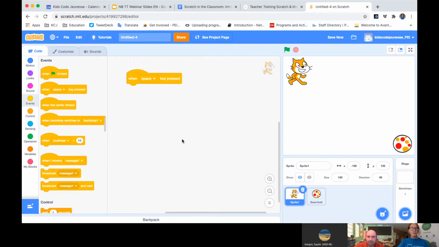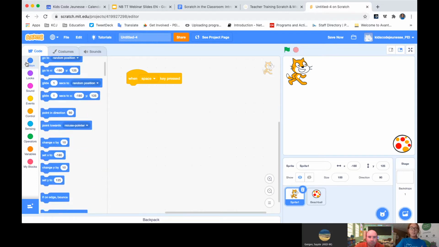And another hint that the event blocks are always the first ones is that they're shaped a bit differently. So they're a little round at the top. You can't put anything above it. You can only stack below it. And I want my cat to actually move towards my ball. So I'm going to demonstrate this 3 different ways today. So we can really see why you would use certain blocks in certain places and why you might use others in other situations. And also just see how some of the different motion blocks work.